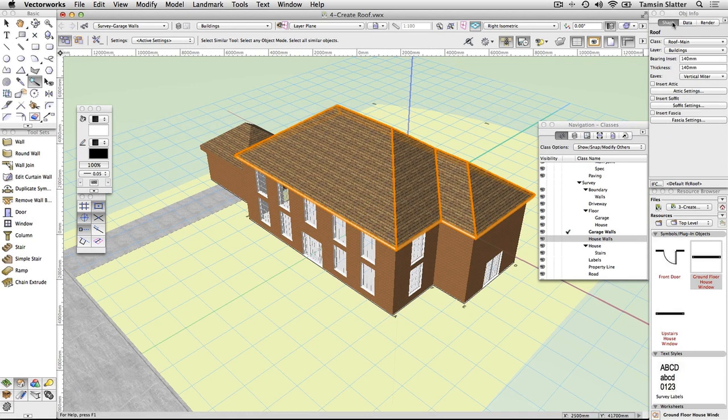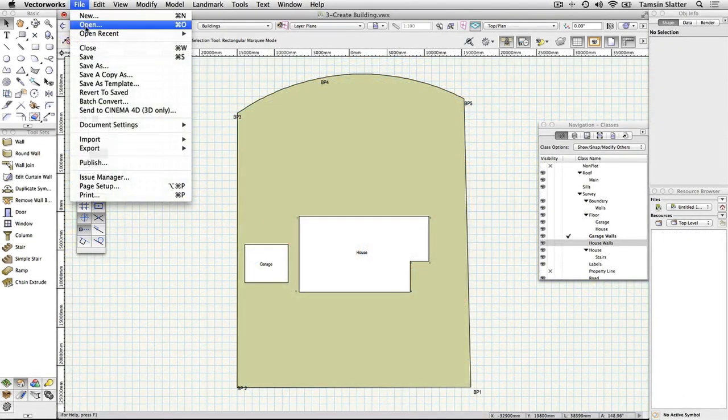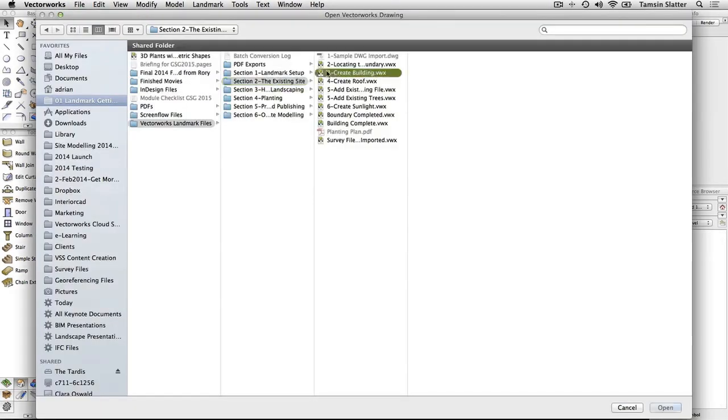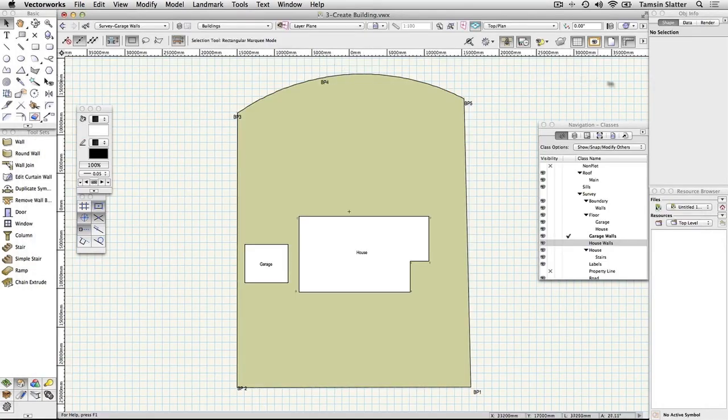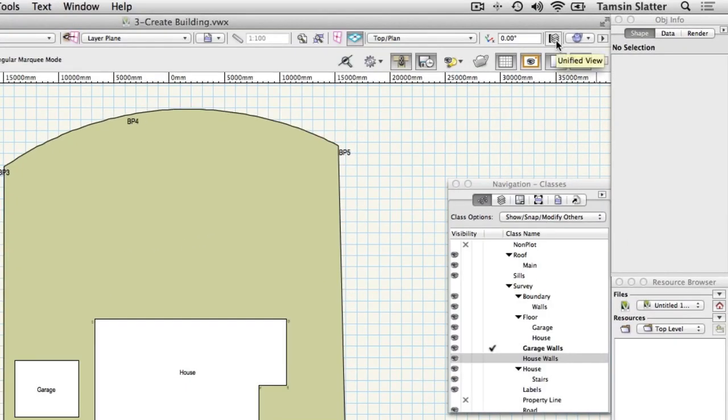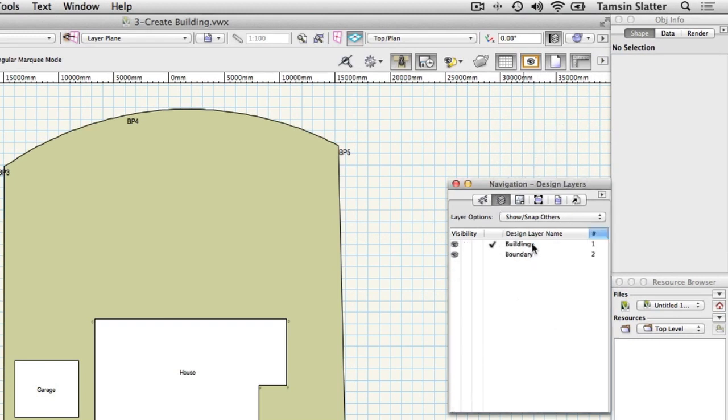Draw the garage. Open the file 3, Create Building. Click the Unified View button on the view bar. This will ensure that when changing to a 3D view, all layers will move in unison. Using the navigation palette, ensure that Buildings is the active layer and that layer options are set to Show Snap Others. This means you can see objects on other layers but not select or modify them.